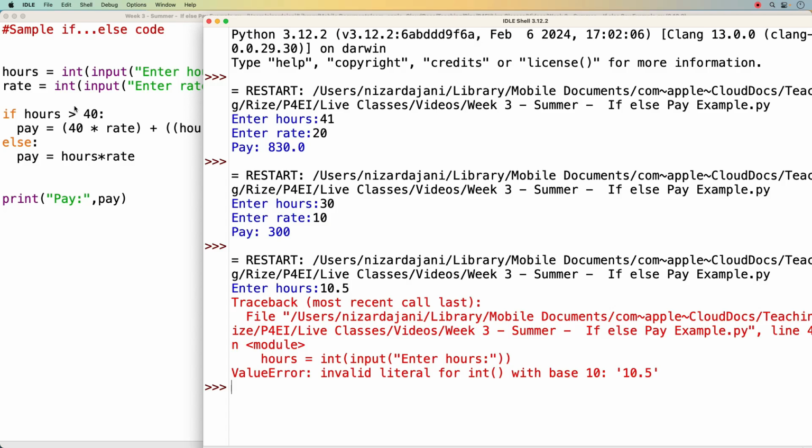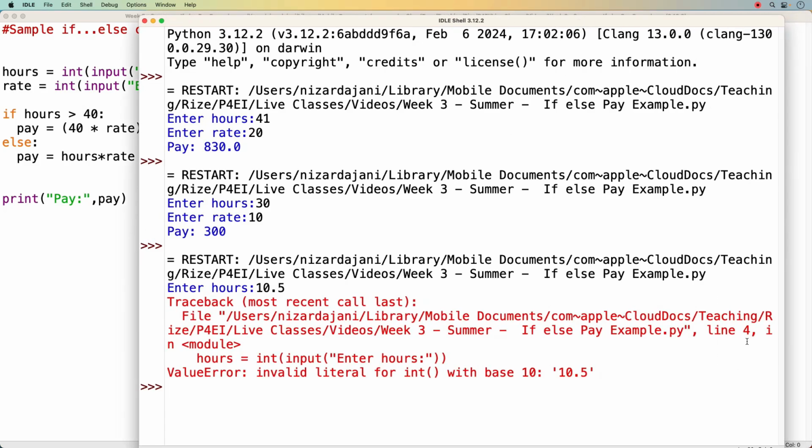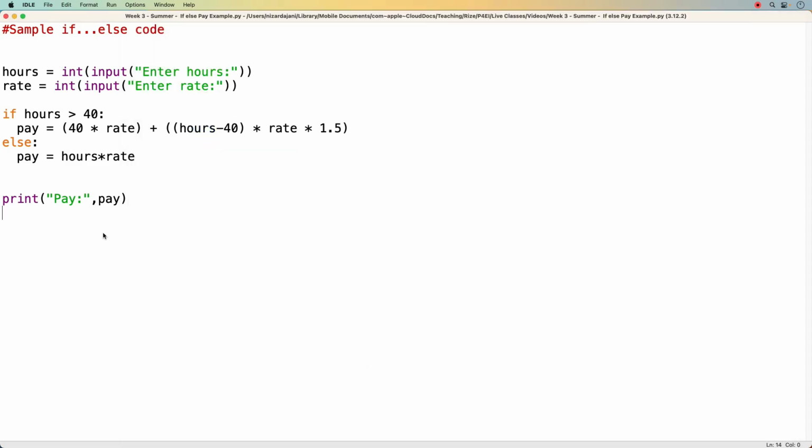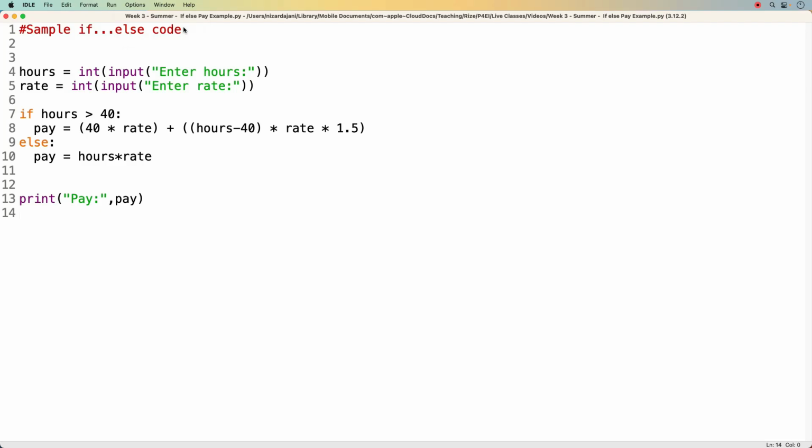It tells me, here, let me show you this, it tells me also the line, line 4. Okay. Now, if you don't see line numbers, then I can go up to the options menu and say show line numbers. Okay. So line 4 is this, and basically it's complaining that for my entered hours, I entered a float, which is a decimal number, 10.5, and here I'm trying to convert this into an int.